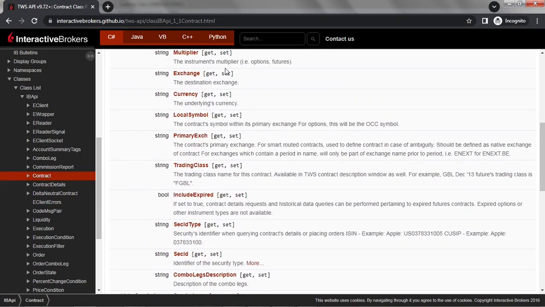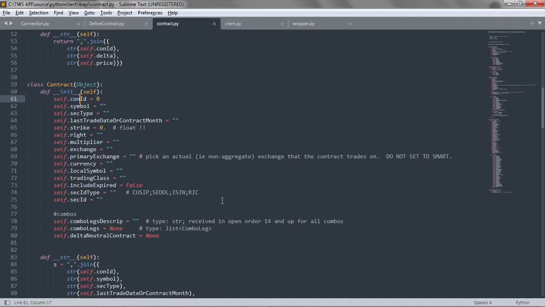So there are two ways to look at the classes, their methods and properties. One way is to go to the source code, and the second way is to open the Interactive Brokers online documentation. Advantage of looking at the IB API online documentation is that you get all the details about the properties, methods, and classes which you might not see in the source code.